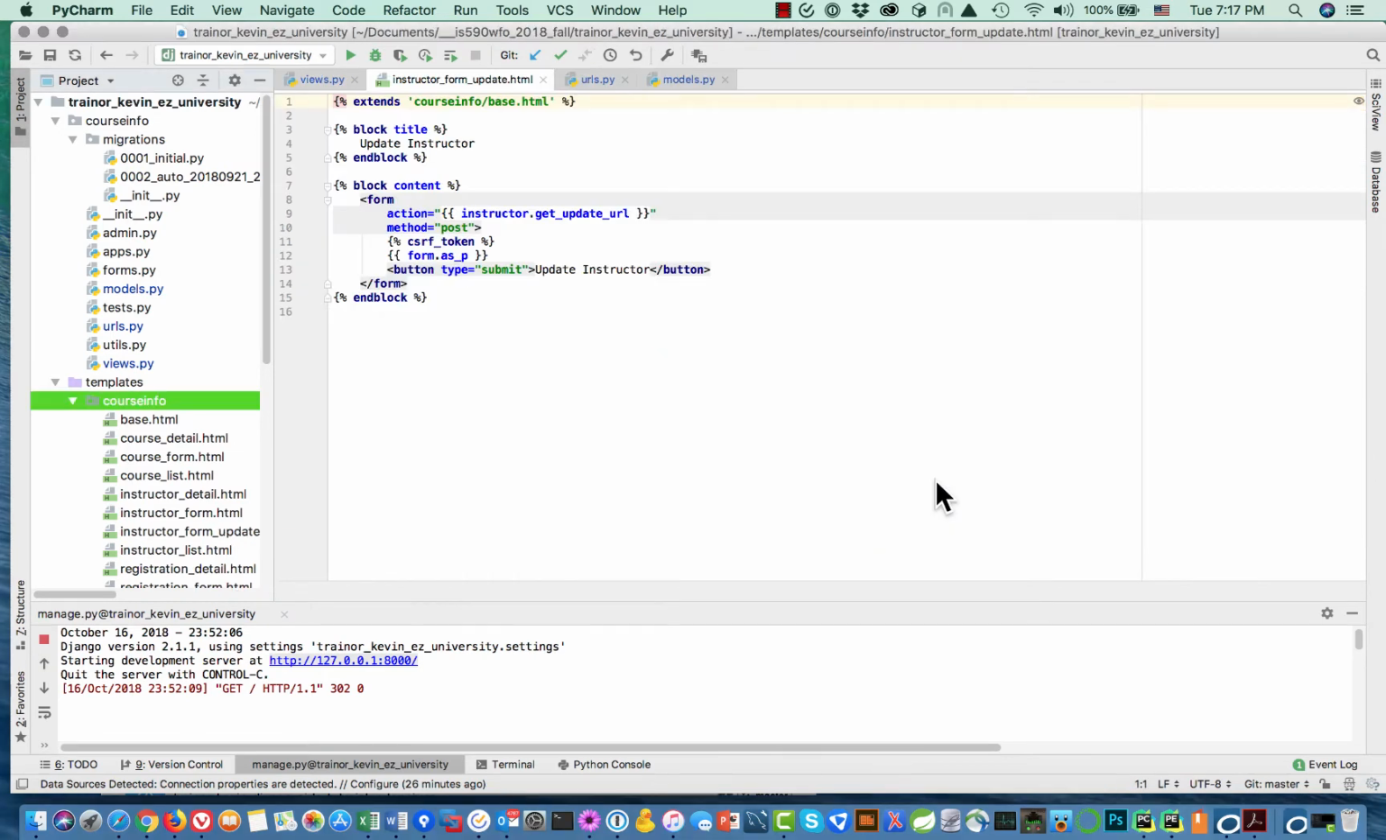Okay, instructor form update. What does it look like? Well, it looks pretty much like the form that we were using before, except that it doesn't say create instructor, it says update instructor. So it's got a different title, update instructor. It's got a different message on the submit button. But other than that, I think it's pretty much the same thing that we had.